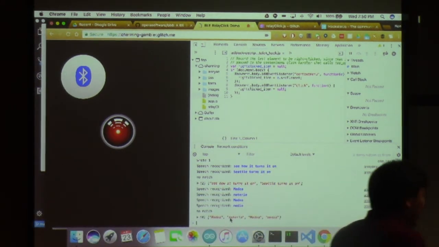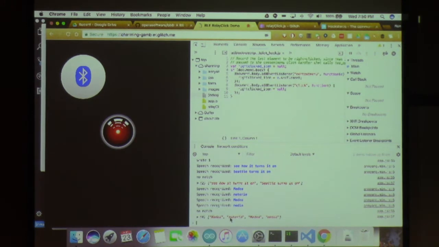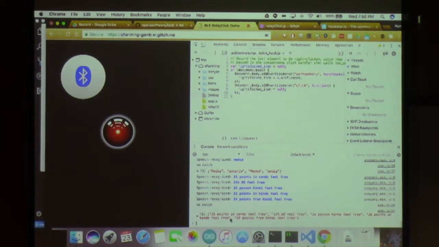Everyone wants some candy. Why would you turn it off? Hmm? Why would you turn it off? It's for security reasons. I still want my candy.